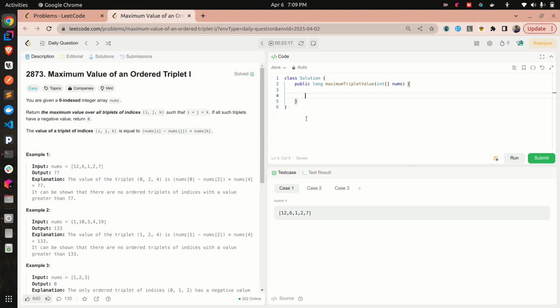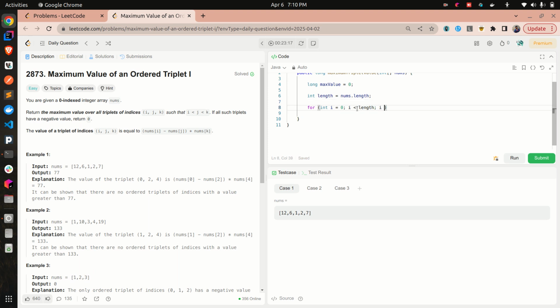Initially, we have to return the max value, so let's define it with 0. If this particular computation turns out to be negative, then I have to straight away return 0. So the minimum possible value which I will be returning is basically 0, right? The next thing is I have to iterate through my array. Let's define length, and I will go all the way up to length.